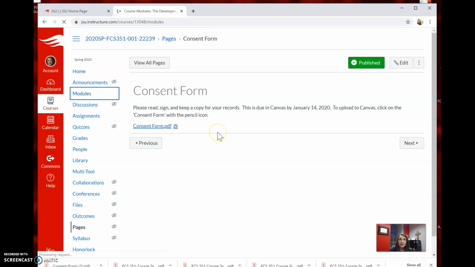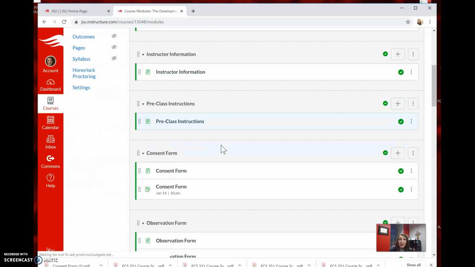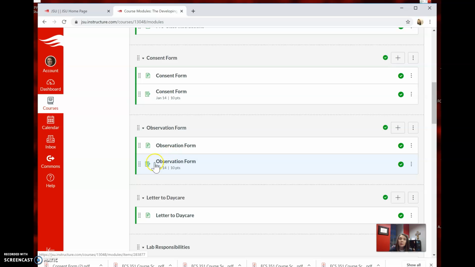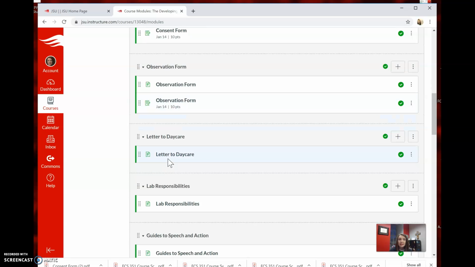The next form is the observation form. You need to take that with you to the daycare. Once again, there's the pencil icon, so you know that you need to submit that form here. And just like the consent form, you'll open it, download it, print it out, fill it out, and then submit it. This is a letter to the daycare. Sometimes it helps to have this to go along to explain what you're doing. My contact information is in there. If they have any questions and they're like, I'm not really sure what this is about, that letter helps explain what's going on.